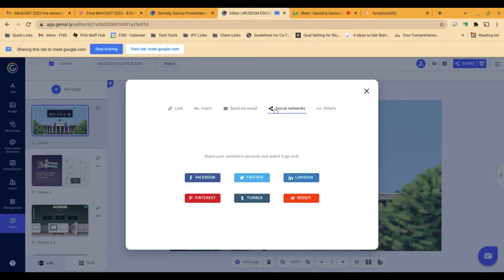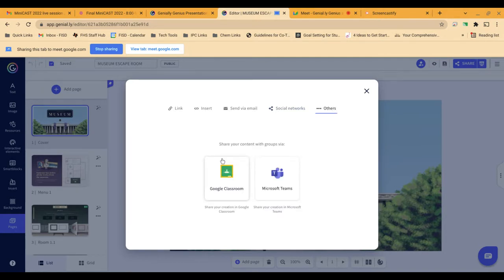You can share it on social networks. And then let's see what others they have. You can post it straight to Google Classroom or Microsoft Teams as well.